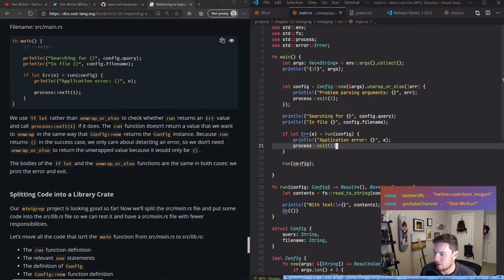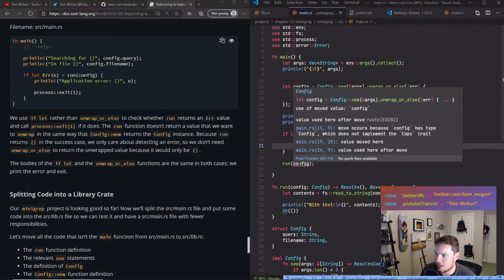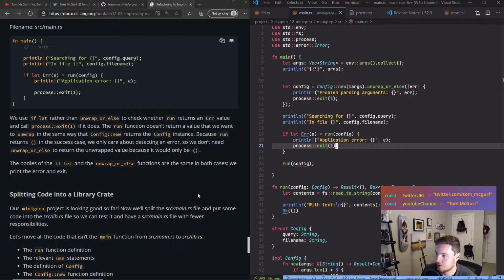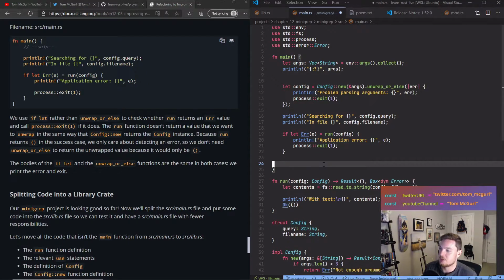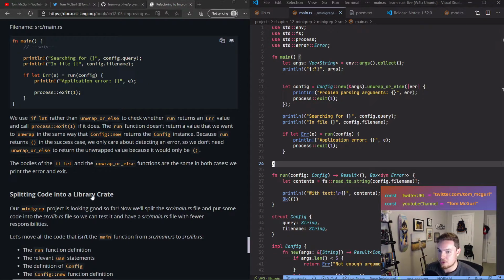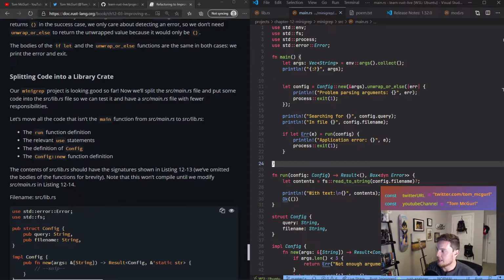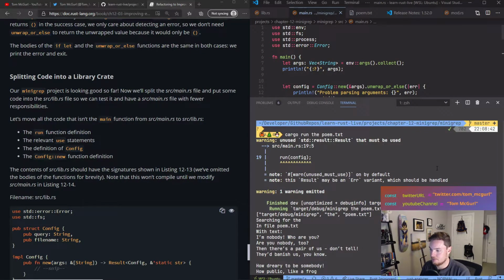Now we have an error here, and it says it's being used after move. So we'll see that in a second, right? We don't need this anymore because it's actually being called here. So we just get rid of that. So now I'm just going to run the code and let's see if everything still works.